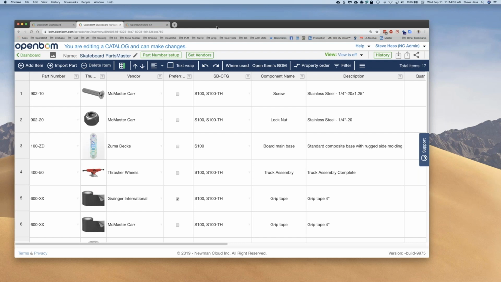OpenBOM. OpenBOM is a cloud-based bill of materials tool that some of you are familiar with. I see some familiar names in the attendee list as well as some new ones. So welcome to the new folks.